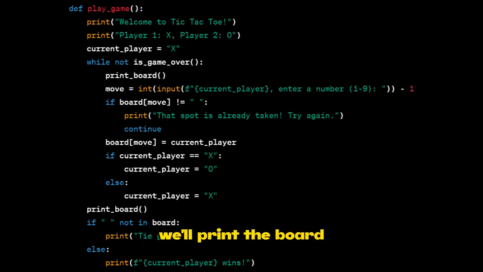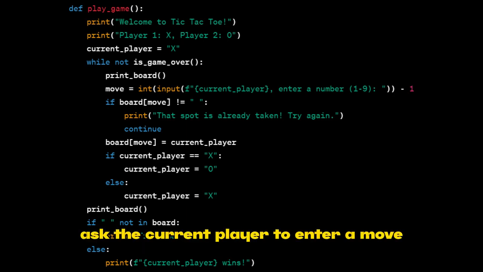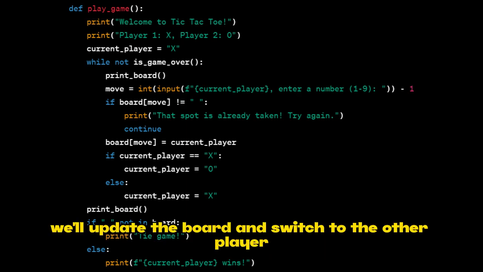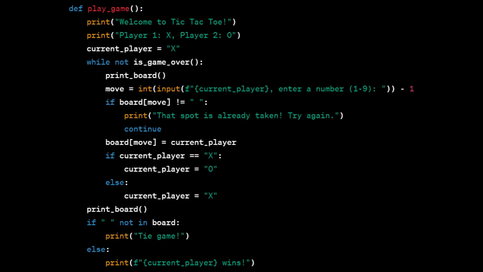Inside the loop, we'll print the board, ask the current player to enter a move, and check if the move is valid. If the move is valid, we'll update the board and switch to the other player. Finally, let's call the play_game function to start the game.